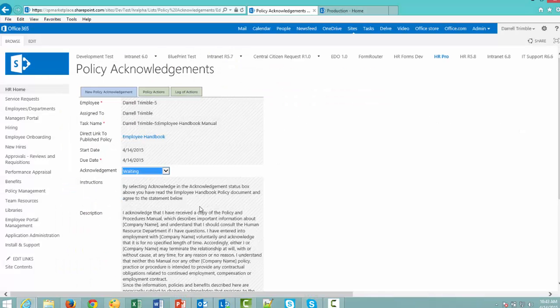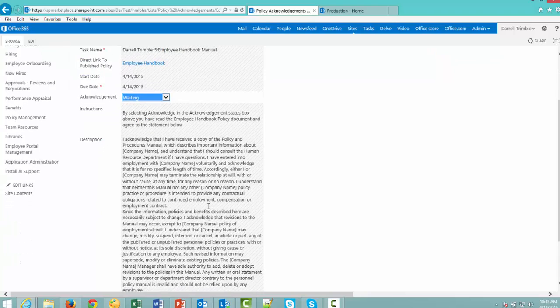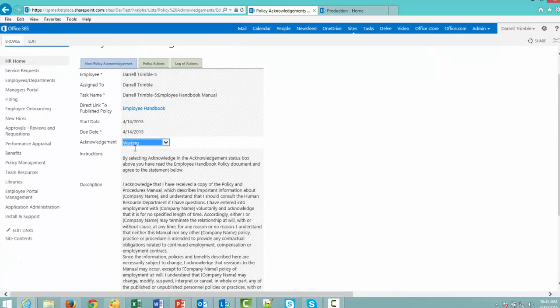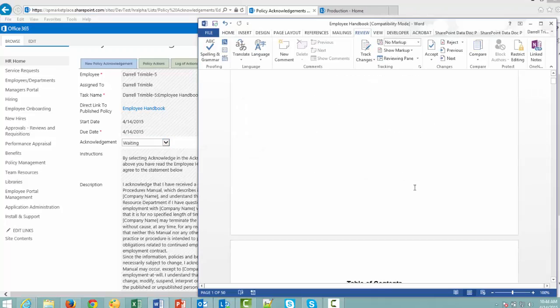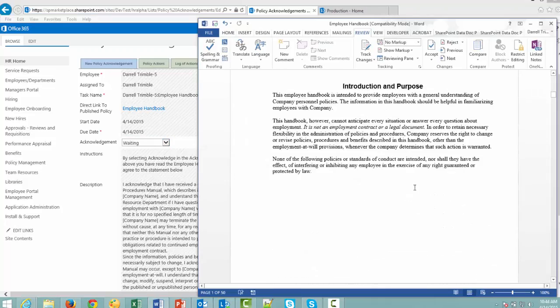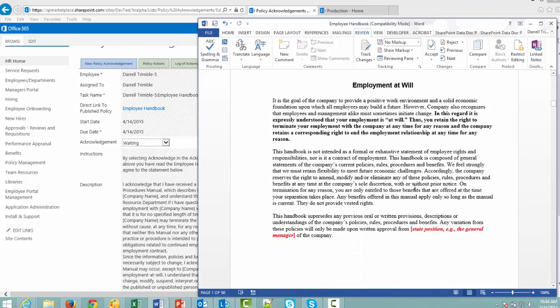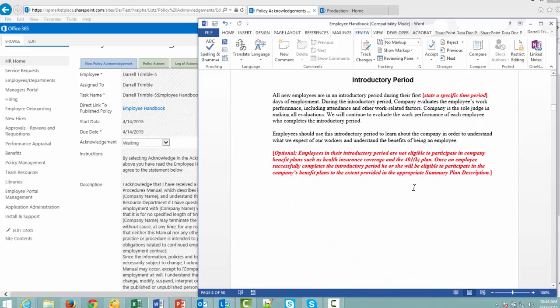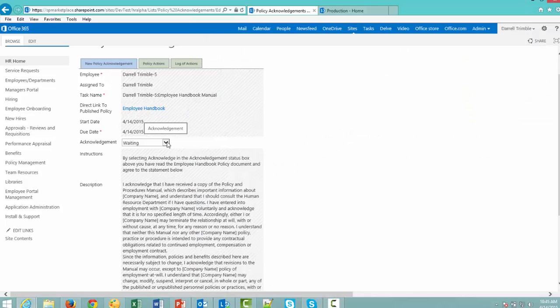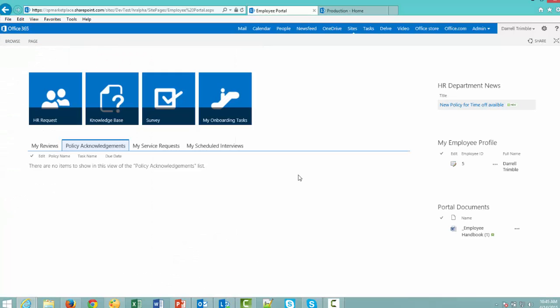It takes me to the policy acknowledgement screen. Here, I can read a description of what I'm acknowledging. I can actually open up the employee handbook and take a look at it from here. And then I go in and can change my acknowledgement. I open the handbook, read it, understand all the policies. And once I'm happy with what I saw, I will go in and acknowledge it and save.